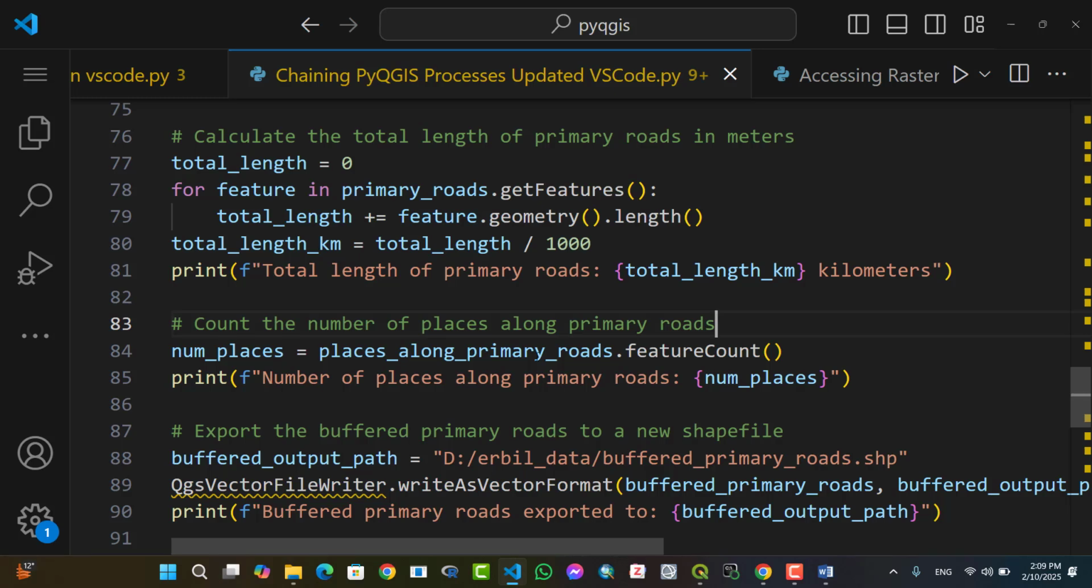To count the number of places along primary roads, we use num_places = places_along_primary_roads.featureCount(). Print: number of places along primary roads = num_places.